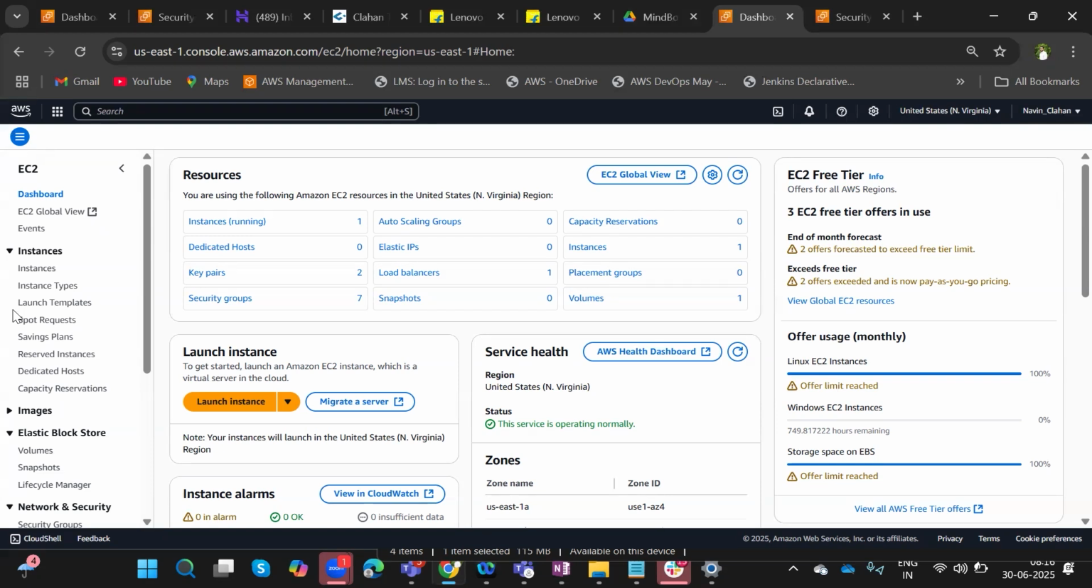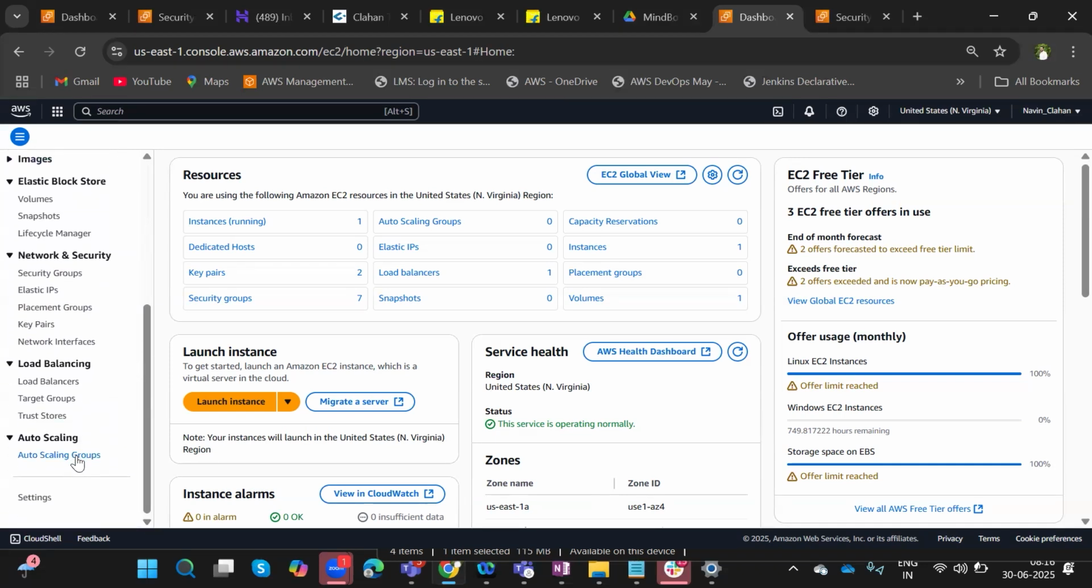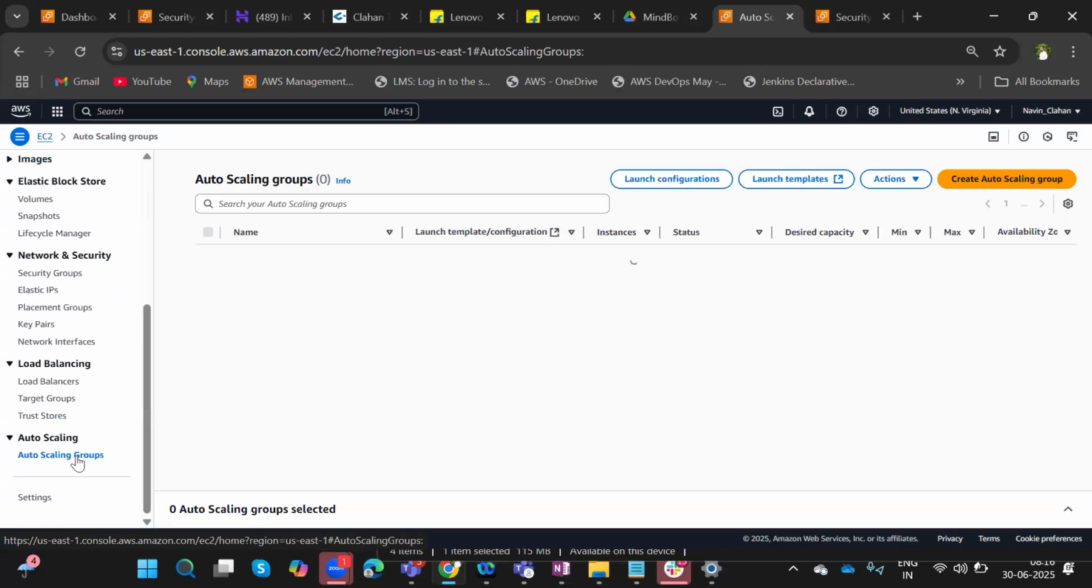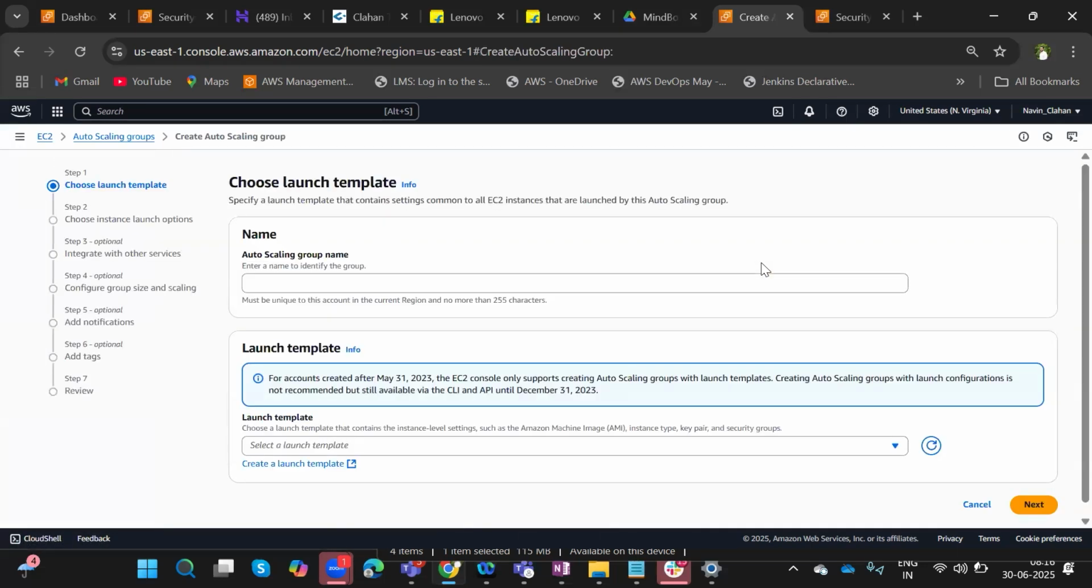Now can we just go to this options here? Auto scaling groups. In that, we have to click on create auto scaling groups. We have to provide the scaling group name.